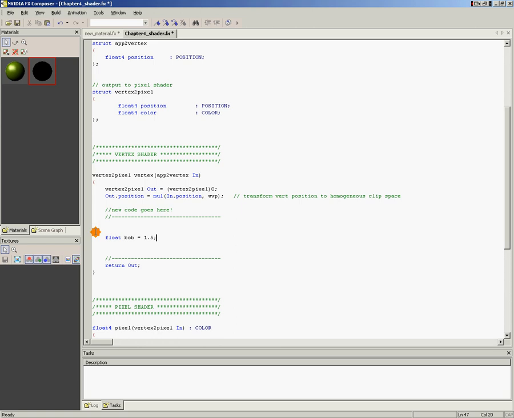In this line of code, float is the type of data we're creating, and bob is the name that we're giving to our data. 1.5 is the value that we're storing. All lines of code must end with the semicolon. So what does this line do? Well, we've just created a container and put something in it, basically. Float is the size of the container, bob is the name of the container, and 1.5 is the value that we're putting in the container.